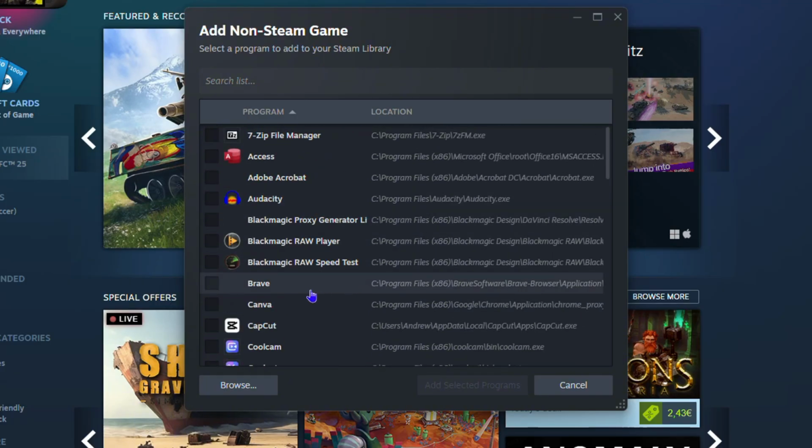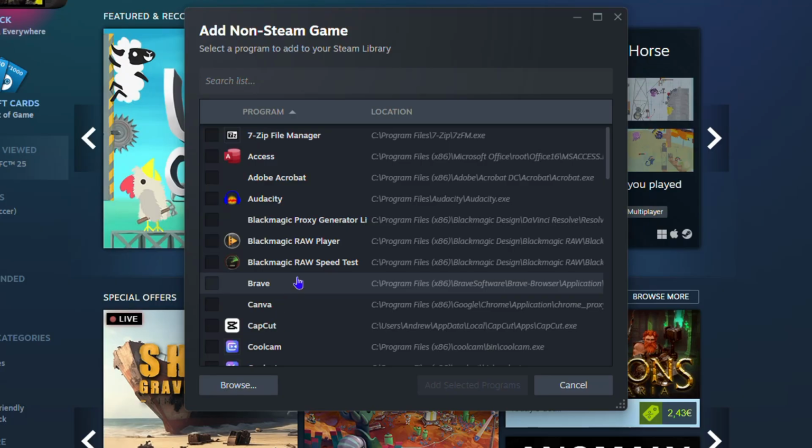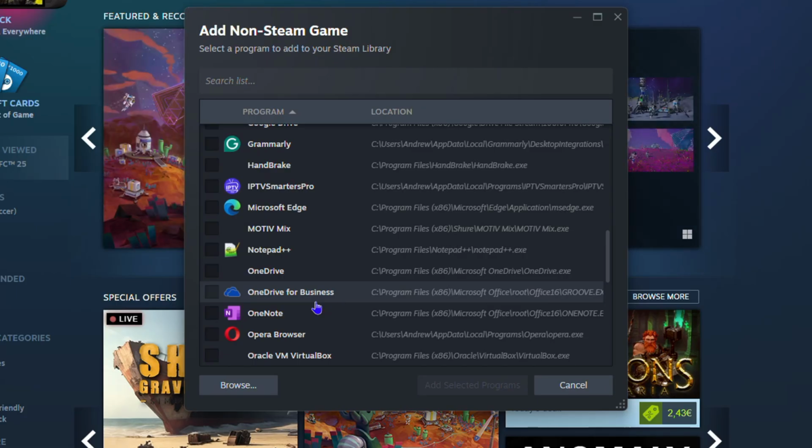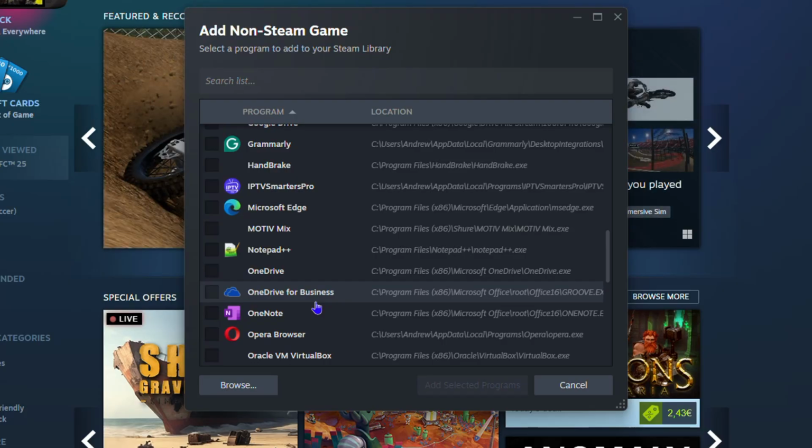So that could be whatever it is. Any single application you have on your computer, it's going to read it and find it. Now, while this says it's for games or non-Steam games, it also works for applications as well. So it doesn't matter what you add there, you'll be able to open it from there.